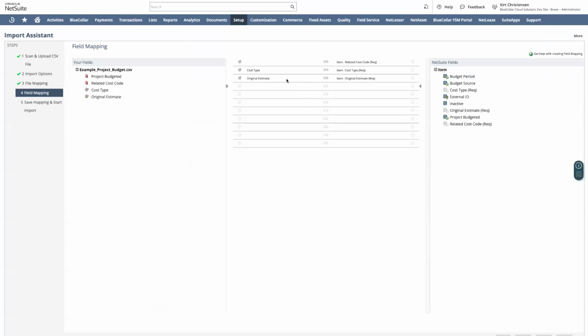You'll notice that most of it has been auto associated already, which we did by design. We left one here unassociated so you can see how easy it is to associate those columns in our project budget, or excuse me, in that Excel file to the project budget items in NetSuite. So if I just take this related cost code item, drag and drop it, I can map that against that related cost code, which is a required field when we're creating a budget item, as you might expect.